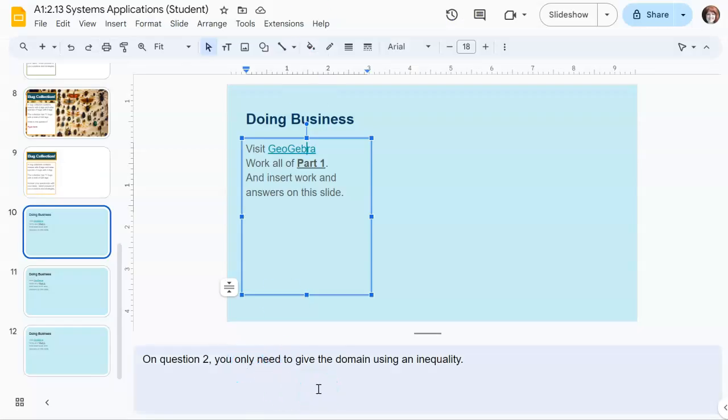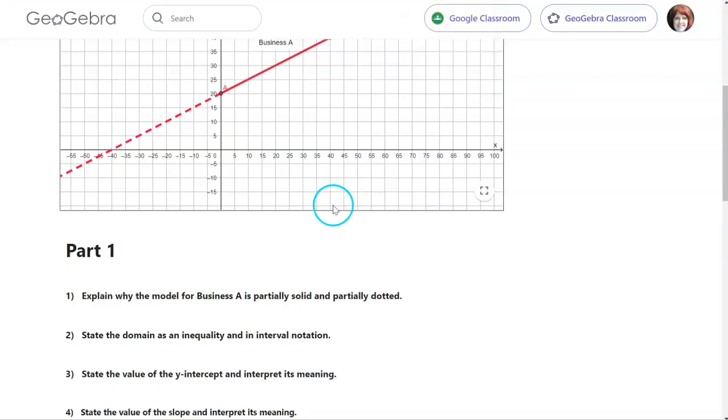I actually teach that in Algebra 2. I do not teach it in Algebra 1. That's kind of up to you though. If it is something you teach, you could leave that in there. But I did put this note in the student slides that says you only need to give the domain as an inequality, so they would not have to do that.